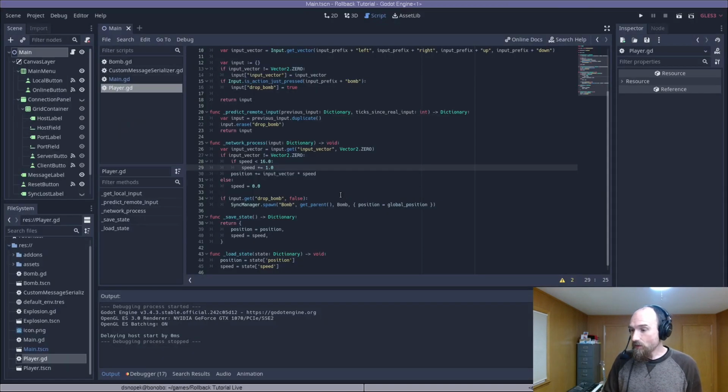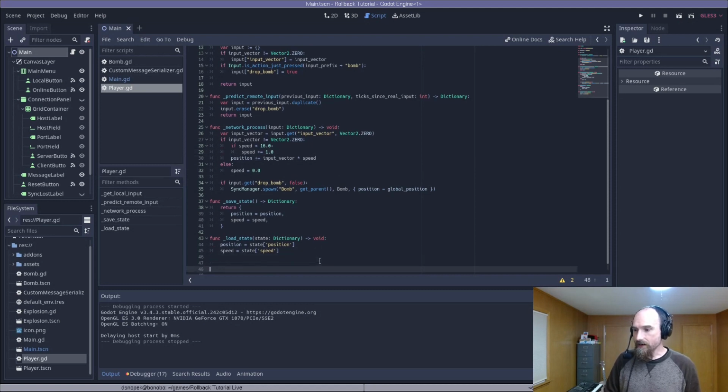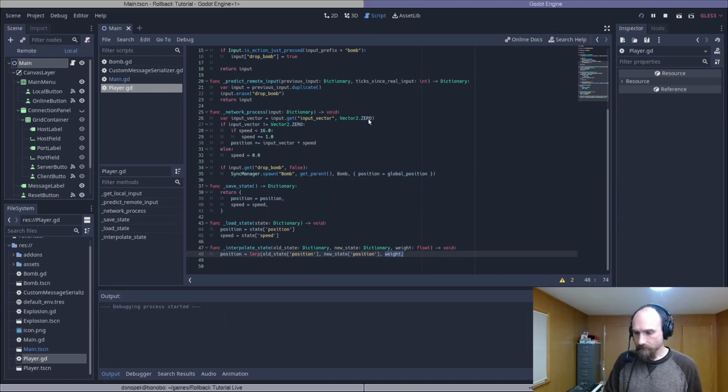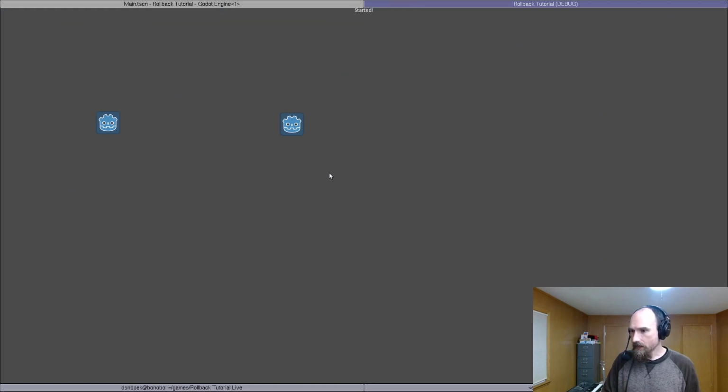So we need to actually interpolate the position on our player. And to do that, we are going to implement the interpolate state virtual method. All right, I just copy and pasted that over here. You get the old state dictionary, the new state dictionary, and the weight for how much you should interpolate between those two states. And then down here, we just have one line. We are setting our position to the lerped position between the old state's position and the new state's position using this weight. So let's try it again. Play locally. And now the movement is back to just as smooth as it was when it was simulating at 60 FPS. But our bombs are still taking too long to explode.